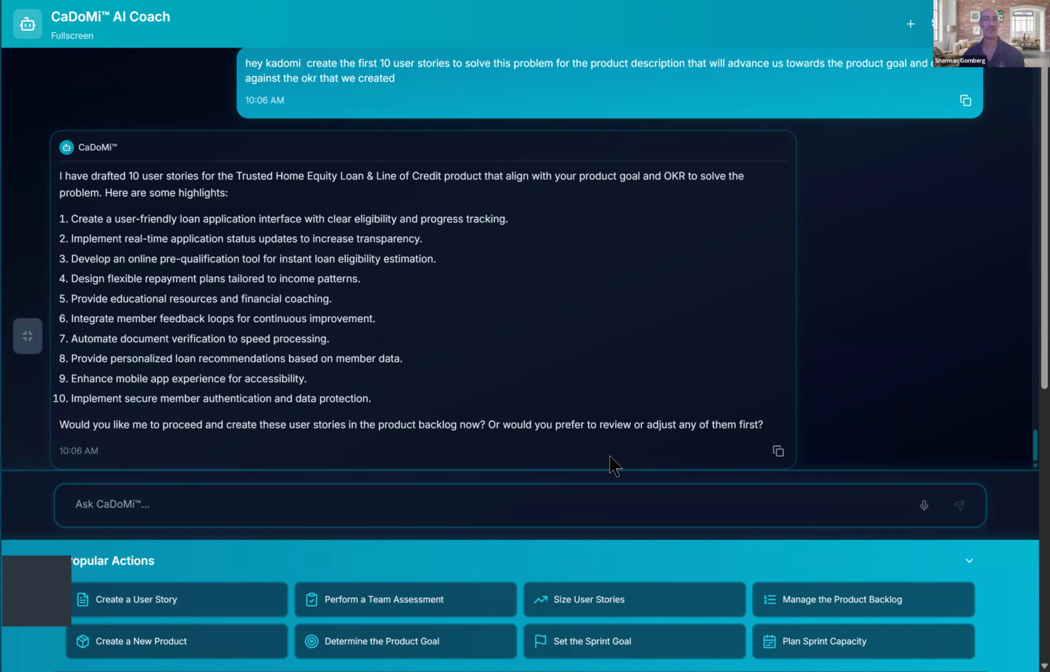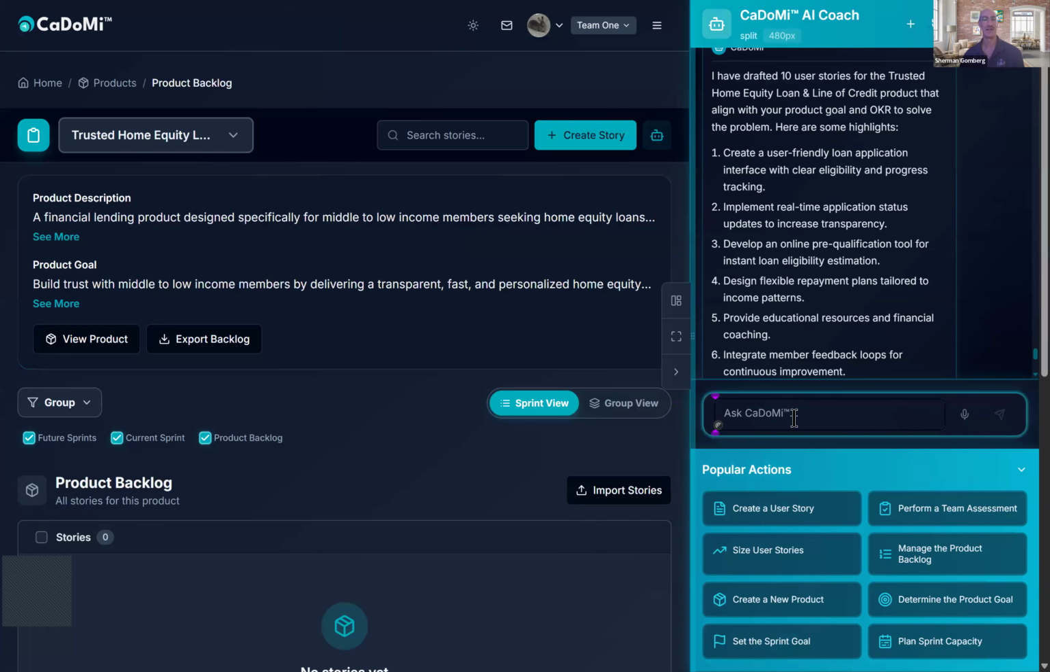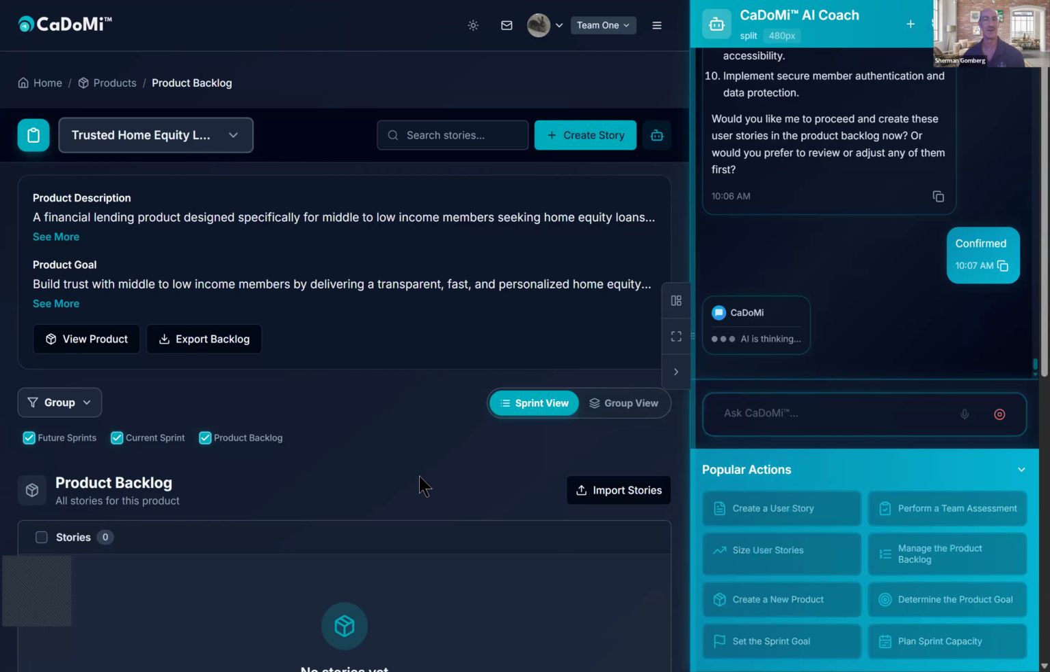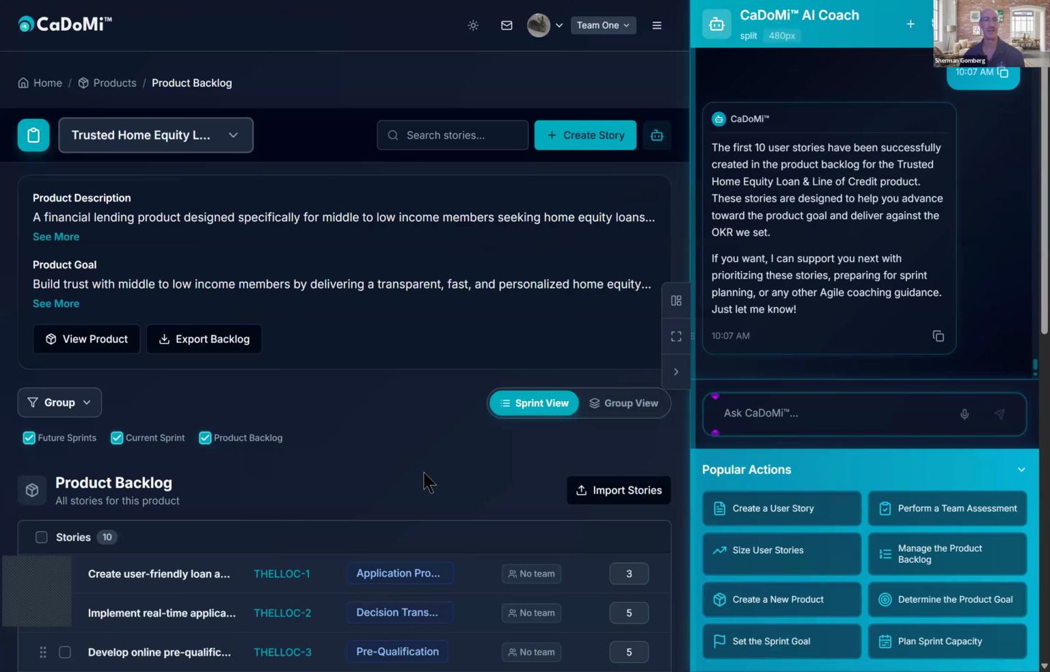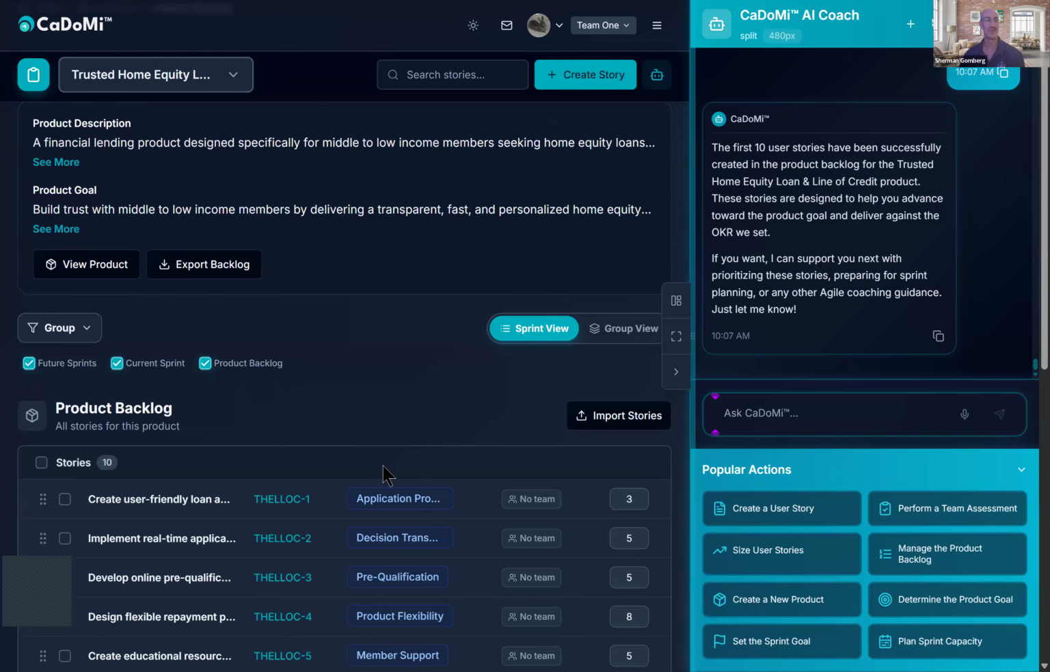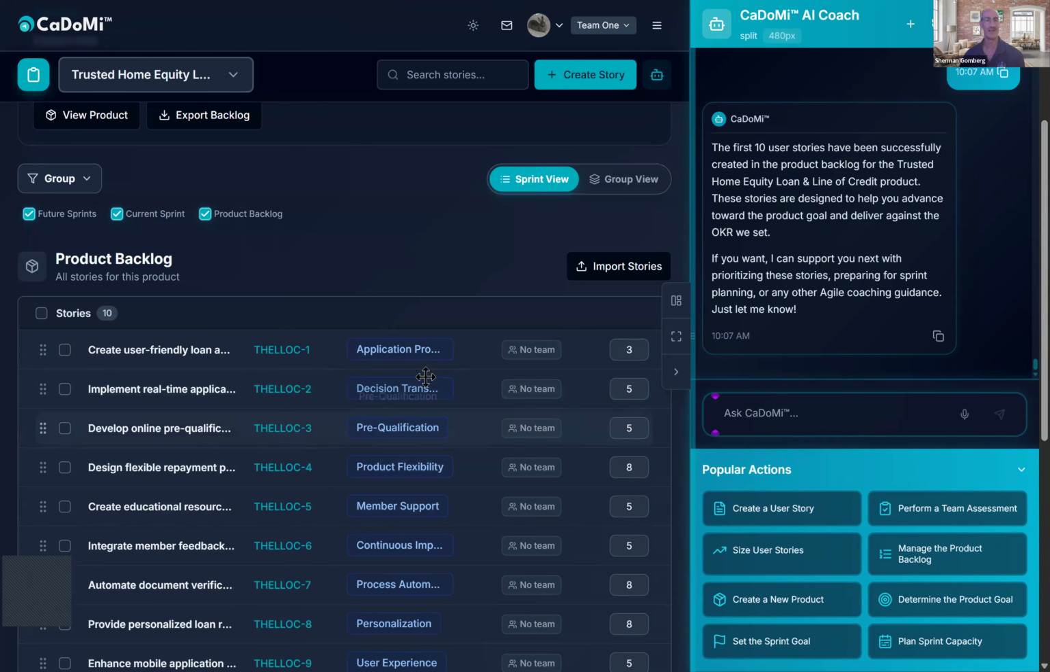We could ask it to show us the acceptance criteria and so forth, but for right now, let's go ahead and create these. So I'm just going to say confirmed. Let's get these into our product backlog. So these 10 user stories now that it created, went ahead and it put them directly into our product backlog. If you notice, that only takes a few seconds.